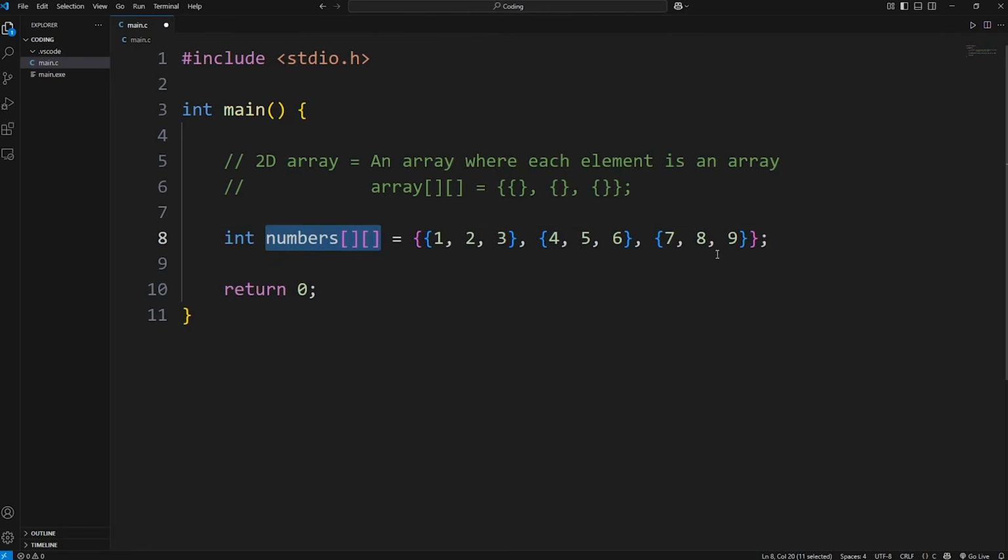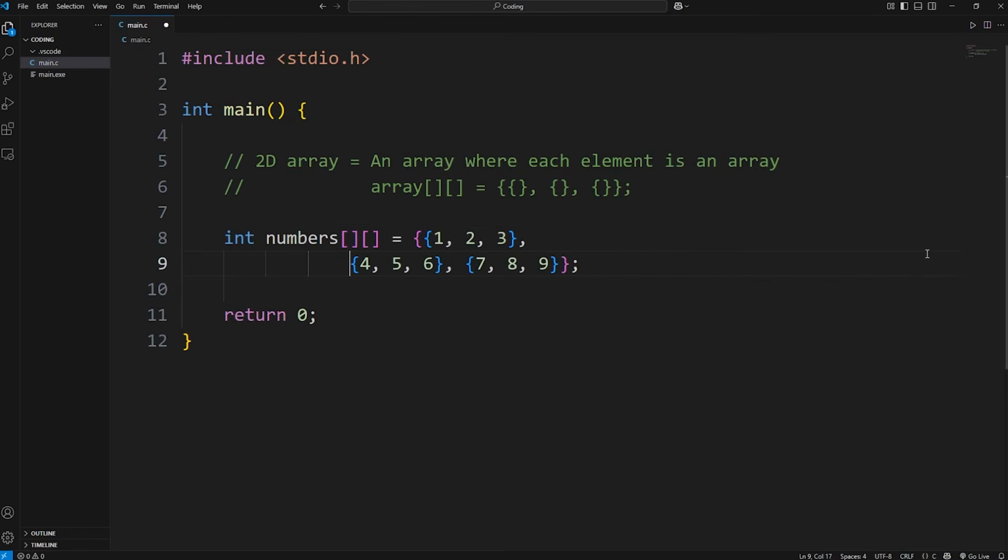Two-dimensional arrays are great if you need a matrix or grid of data. If I were to place each of these elements on a new line, they would kind of resemble a grid with rows and columns. We have rows and columns. Two-dimensional arrays are great if you need a grid or matrix of data.